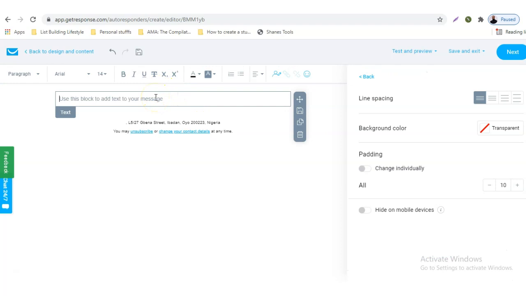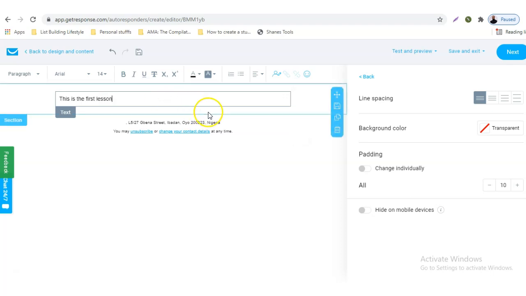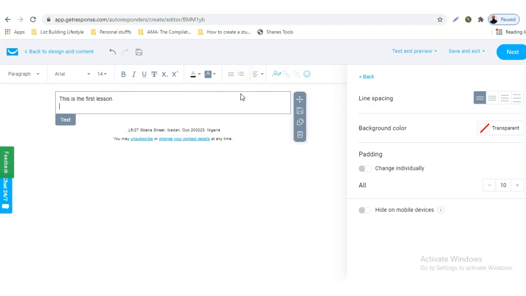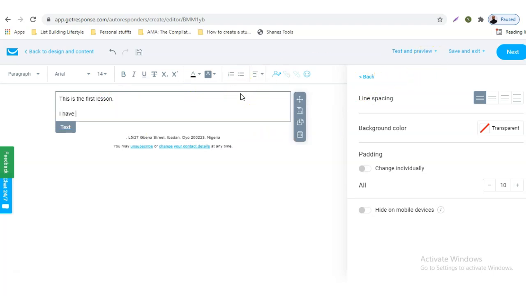So this is the first lesson. Okay, this is the first lesson. Let's assume that is the message I want to pass. Of course your message will be longer than this. So the next thing, this is the first lesson. I have developed the whole lesson for you on this page.